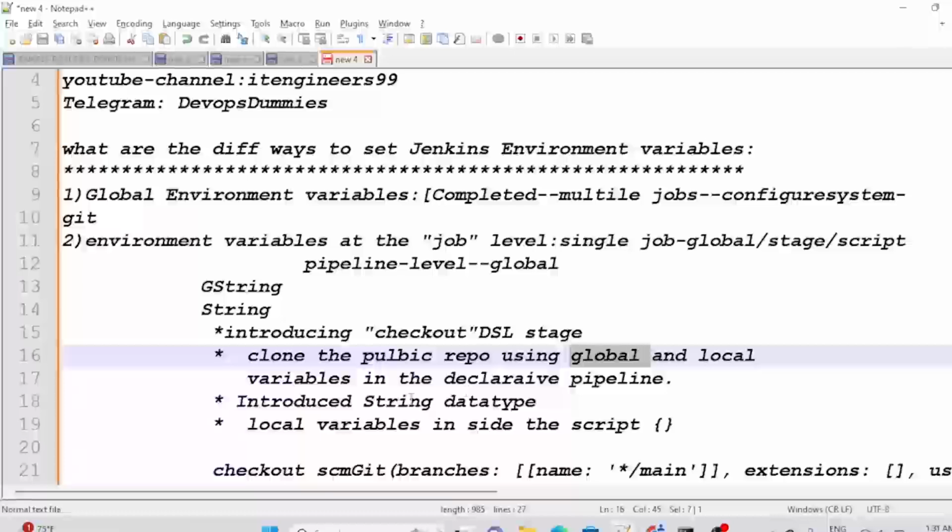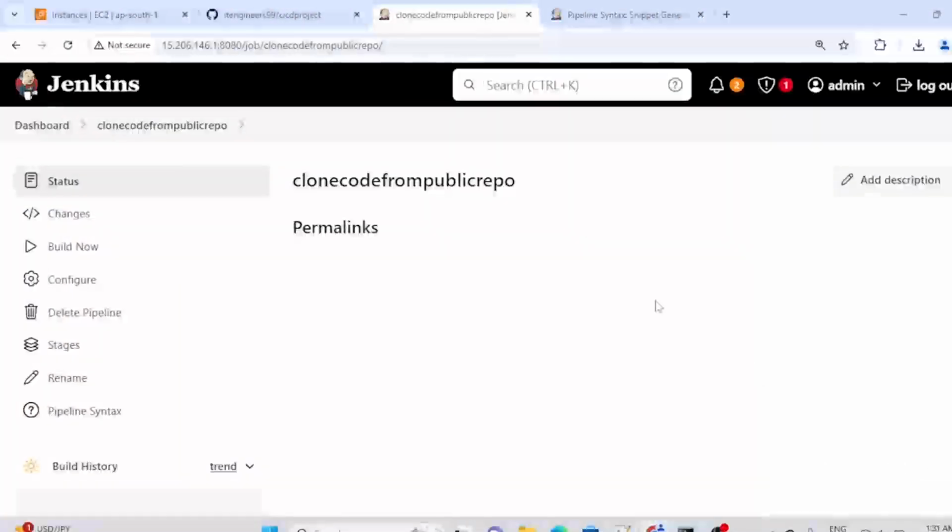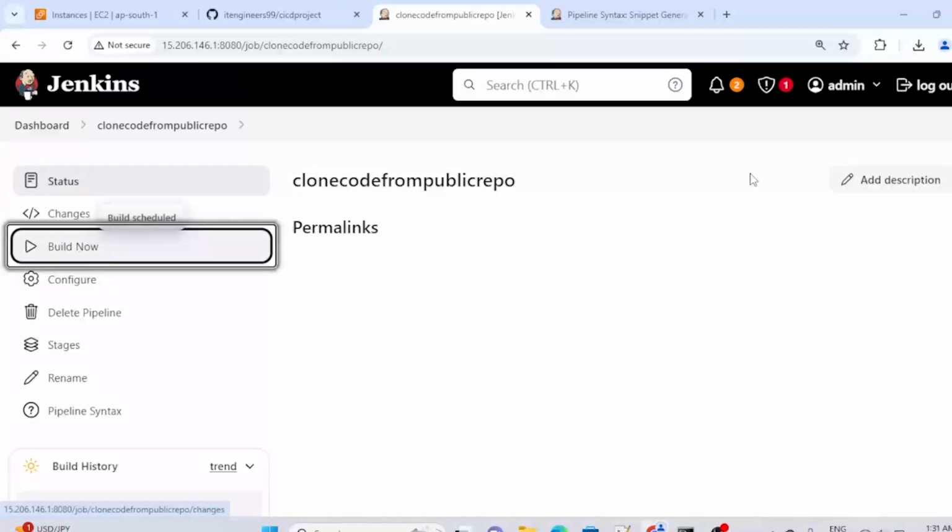And here we introduced one small basic data type called a string. String is not a primitive data type. String is a reference data type. That's why after completion of this series for handling the Jenkins environment variables, then I can start what primitive data types and reference data types are. We'll discuss with a real-time example. Go back and click on build now.